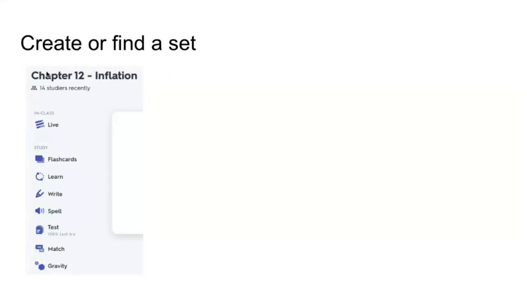So let's say I've got my grade 12s in here, and we have done chapter 12 on inflation. I've given the class 15 minutes to study the flashcards. And now it's Friday afternoon, last lesson. You know, we're going to create a little bit of fun. And so then I would click on this button called Live, and it's going to create a game of Quizlet Live. All right, which is a team game.